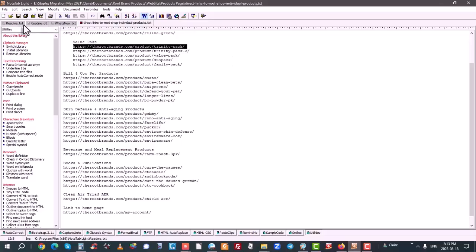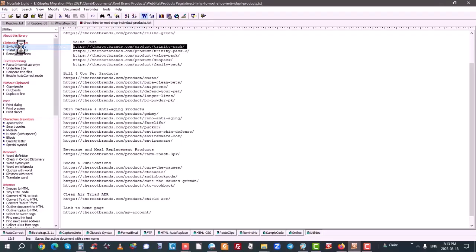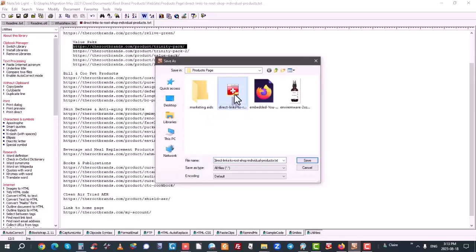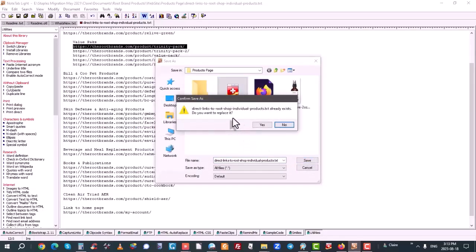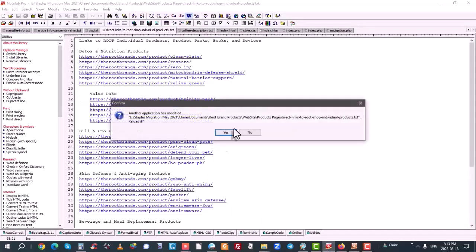Okay. And so I'm just going to save this file, save as. I want to replace it. So that is the free version. Now I'm just going to show you the difference between that and the paid, pro version.